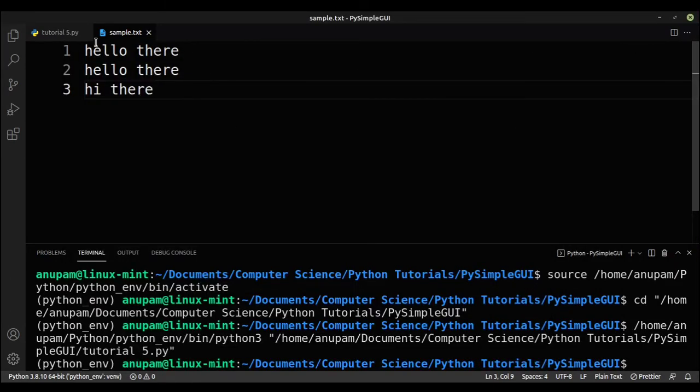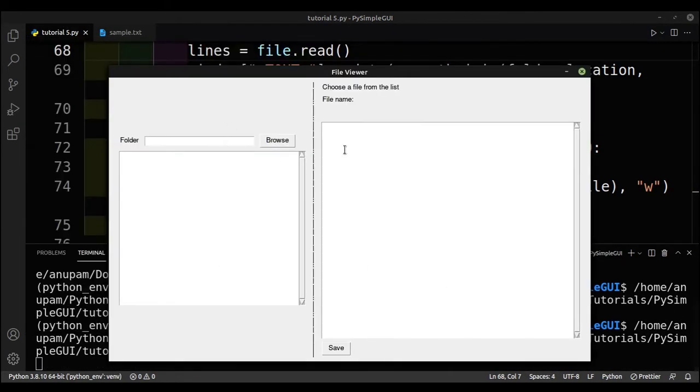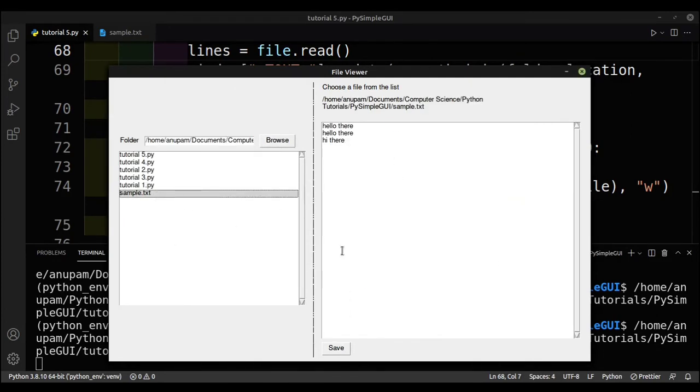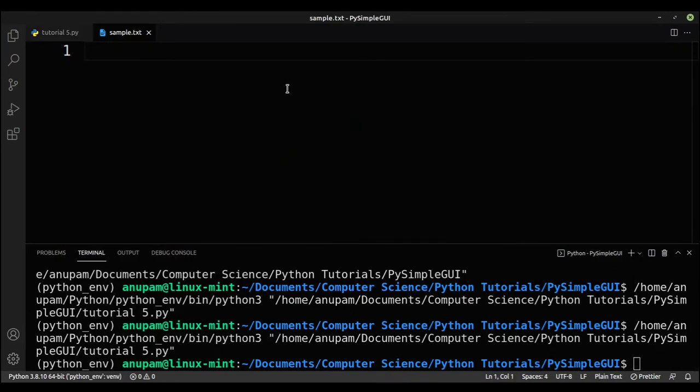Let's just make sure it's bug tested correctly. If I don't select any file and just click save, nothing should happen. Okay, that's great. If I click here, delete all the lines, click save, close, and go to here. Okay, it's empty. So that means our save functionality is now implemented, and now I'll show you how to convert your PySimpleGUI application into an executable file.